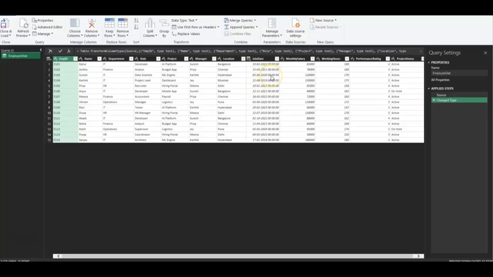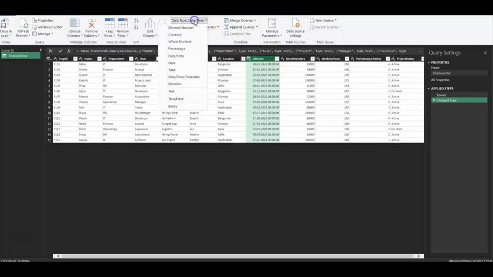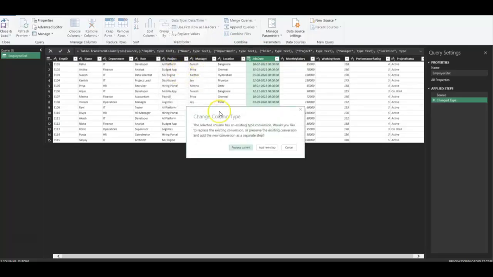Now we will see certain formatting options in Power Query. We have a join date. This joining date is of date-time type, whereas we would like to have only a date. So we can select this column and then choose Date.